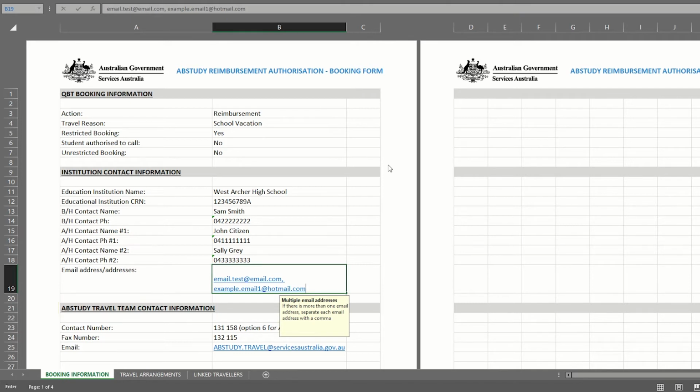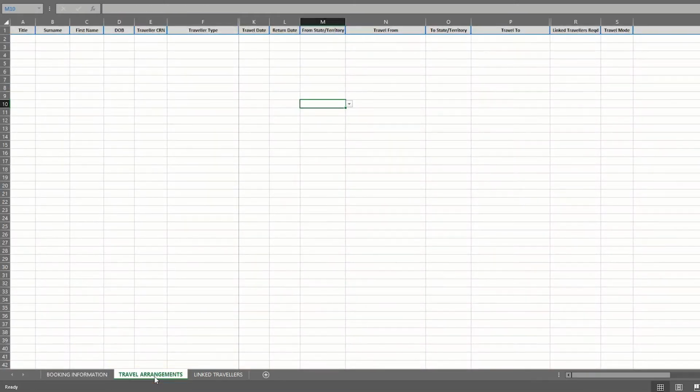The second tab is the Travel Arrangement Sheet. This is where you tell us all the information about your student and their travel. Fill out the details for Luana's trip. You'll need to fill in Luana and her teacher's personal information: title, surname, first name, date of birth, and traveller CRN. You'll need to put each traveller's information in separate rows.